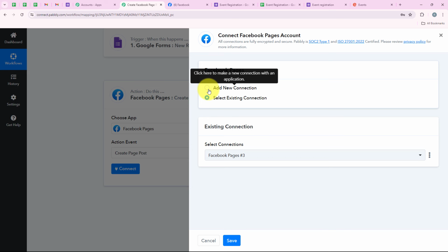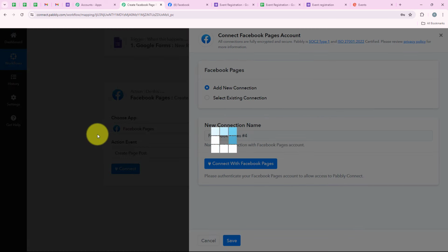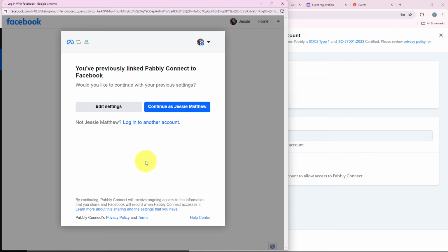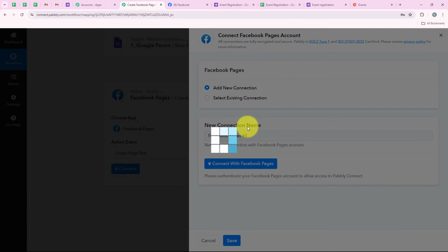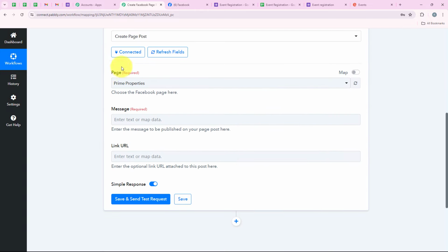And as you can see, it is asking me to add a new connection or select the existing connection. So if you have already connected your Facebook Pages account with your Pabbly workflow, you can click on select existing connection and then save. But if you haven't, you have to follow me, click on add a new connection and then connect with Facebook Pages. And now it is asking me to select my account. So I'm going to select it and click on continue. So again, I'm going to click on continue right over here also. So as you can see, as soon as we click on continue, we have successfully connected our Facebook Pages account with our Pabbly workflow.